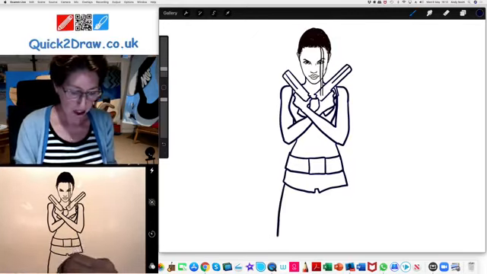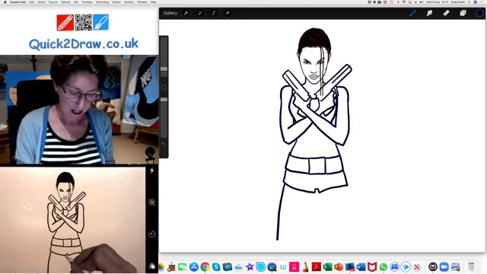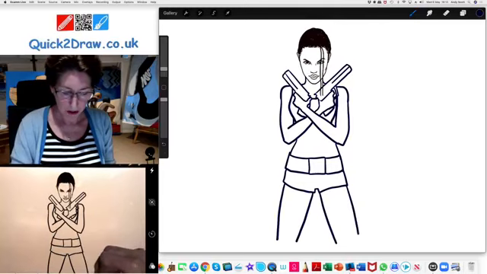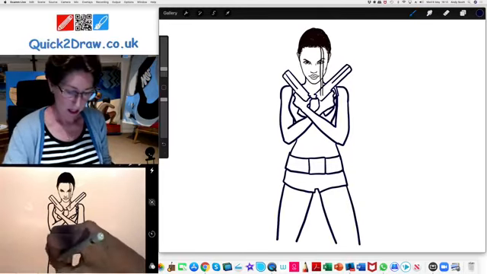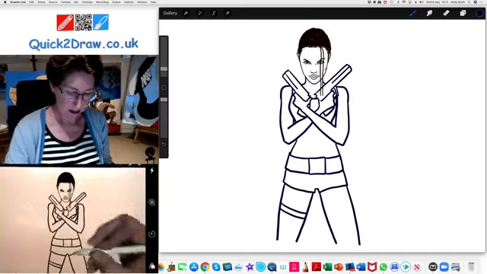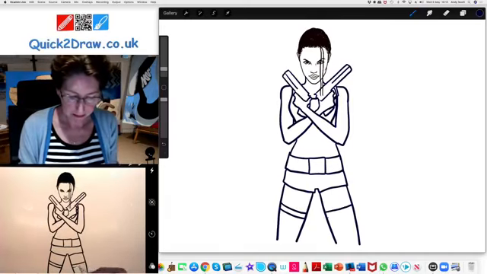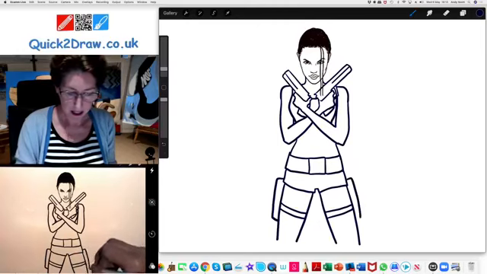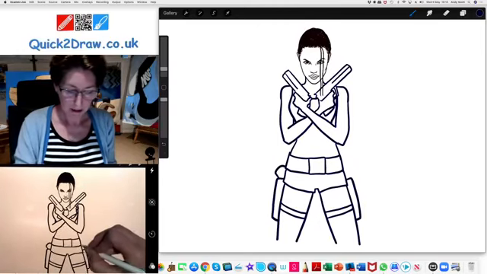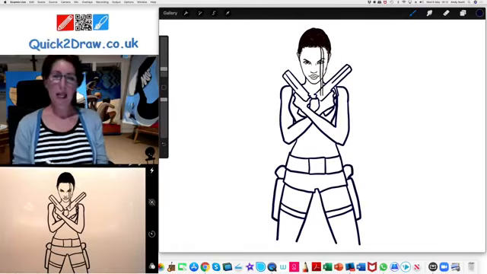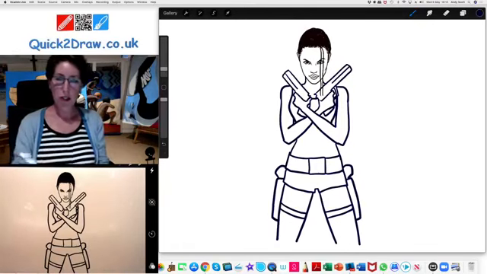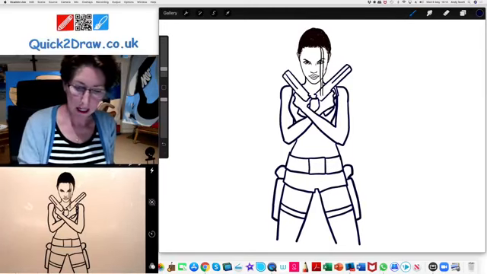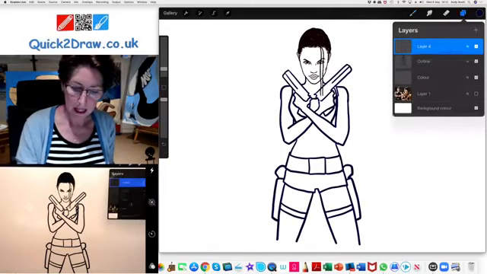Okay, so we're going to do the legs. And then we're going to do, obviously, the big guns, which are ridiculously large. But you know, if you're going to raid tombs and things like that. So I'm not quite sure if she's got two pistols. And now let me color in, and I'll show you what I mean.